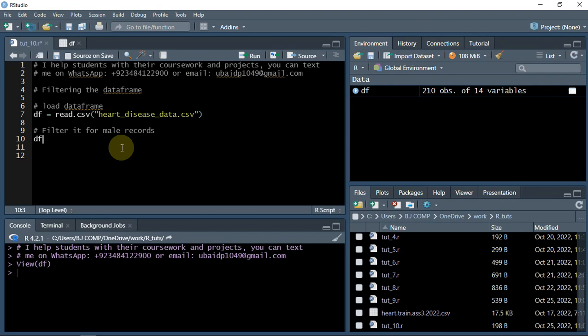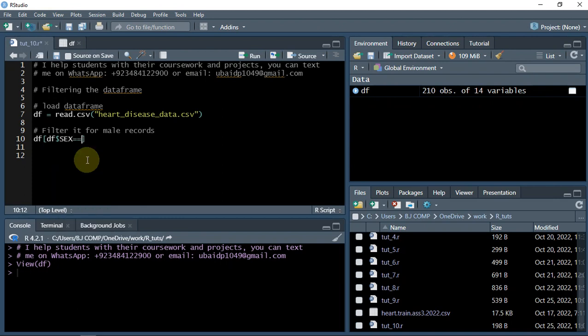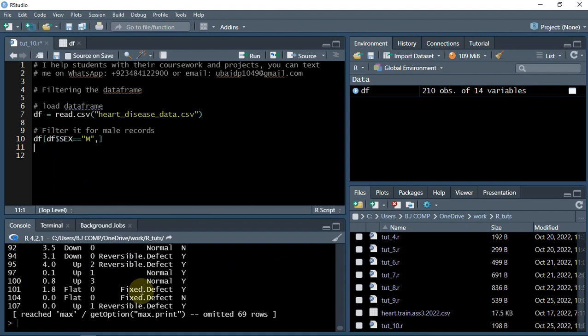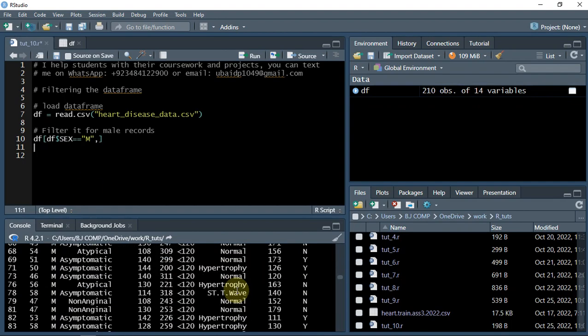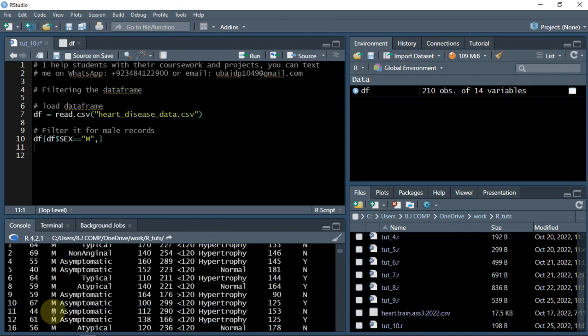So I can say df, and in the square brackets I can say df dollar. I hope you know this dollar sign from our previous lecture, and I can say sex equals male, and a comma because I want all the columns in my data frame, so that's why I'm including the comma. Let's see, and you can see we got age and sex only for male.